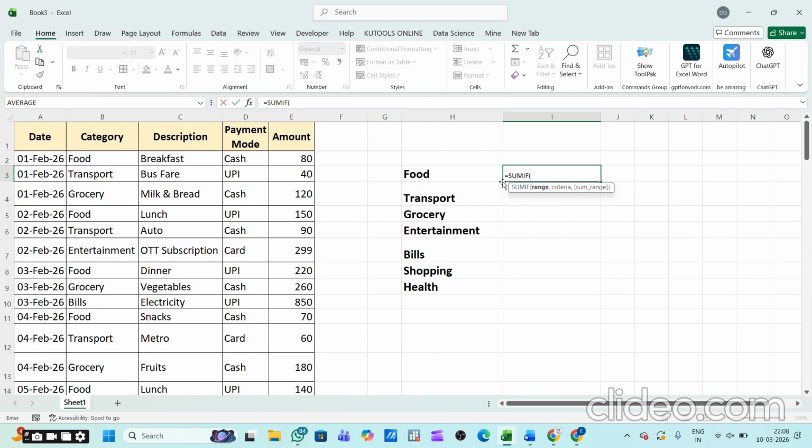So within the SUMIF, I have to give the range at first. Now what will be our range? Our range will be basically these categories. So I am selecting all the categories here. Yeah, I can select the entire column also. That will also work. The B column, which is holding the categories. Then after giving a comma, I have to provide the criteria.